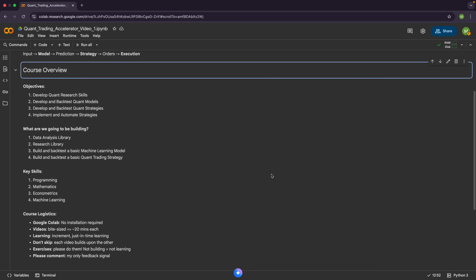We're going to build a model, and then we're going to build a strategy based on that model. There are 4 key skills to this: the programming and mathematics, which is the foundation, which we'll be doing for the first 2 projects, and then the econometrics and machine learning. And I'd say if you have a good understanding of econometrics and machine learning, then you'll be dangerous.